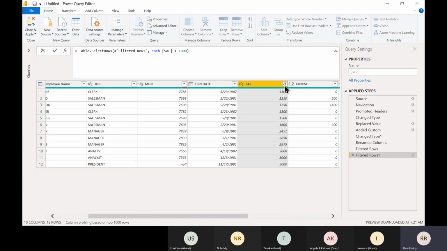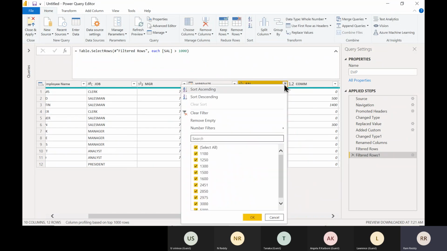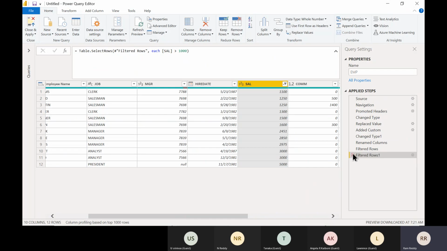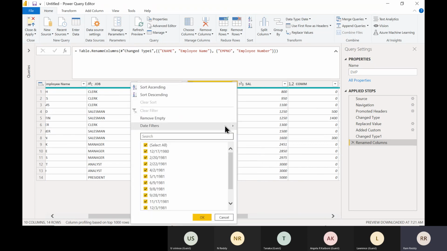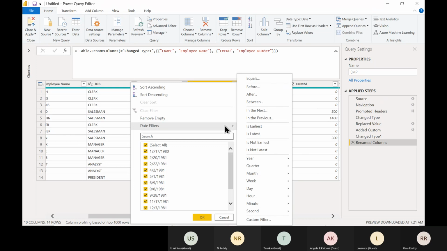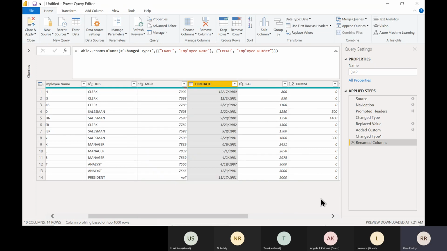If you want to remove this one, you can remove this filter, or directly go to the step. If you think the step is not needed, then go and delete this one. We don't want the filtering of the rows. So whatever filter you want to apply, simply click on this down arrow mark. Then you can apply the filters. Date related, there are a lot of filters available. You can apply whatever you want. That's what is called filtering the data.